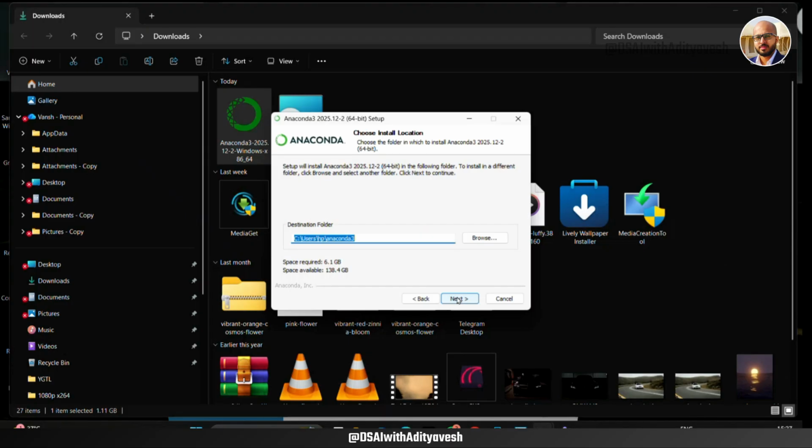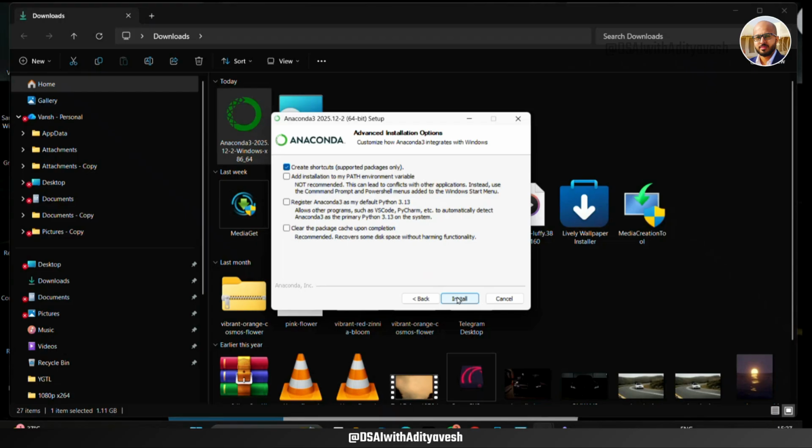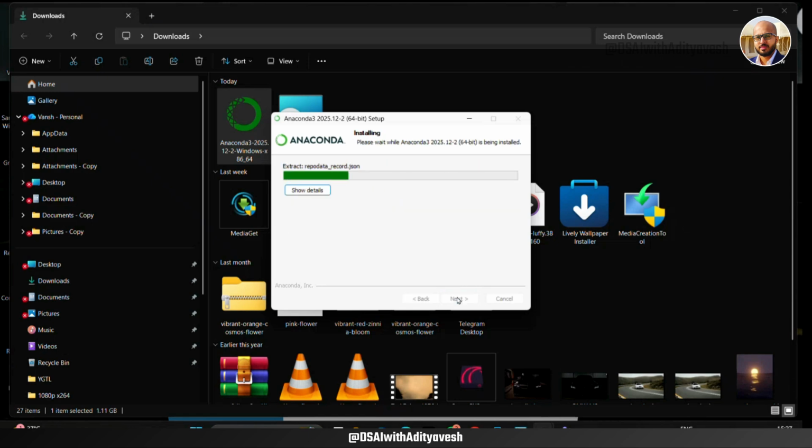Do not change the path of the C drive. Directly go with the installation. Nothing you have to do here, no path, nothing. Don't change it until and unless it is specified. Keep all the settings as the default, then it will start with the installation process.